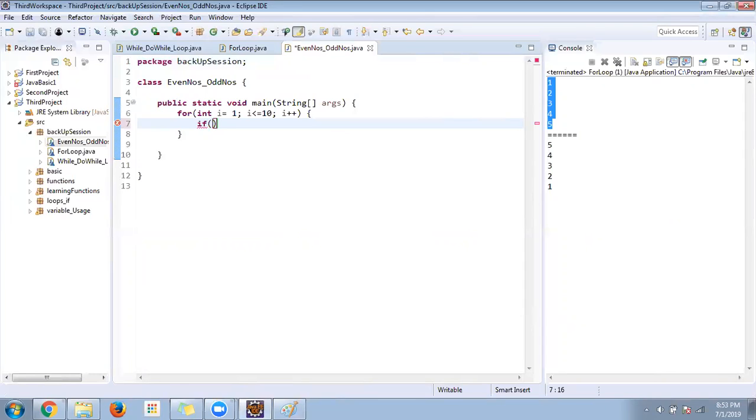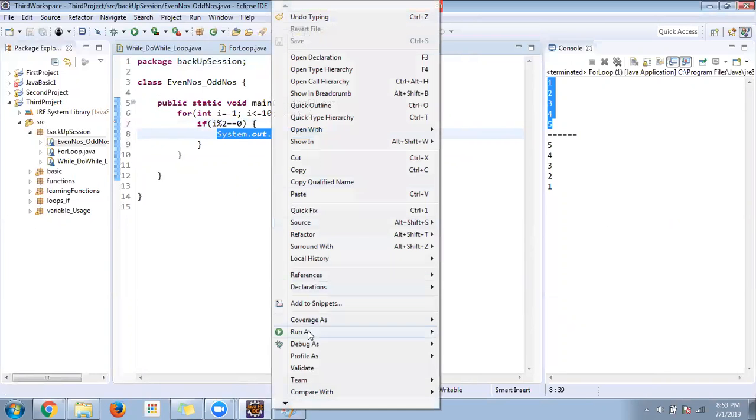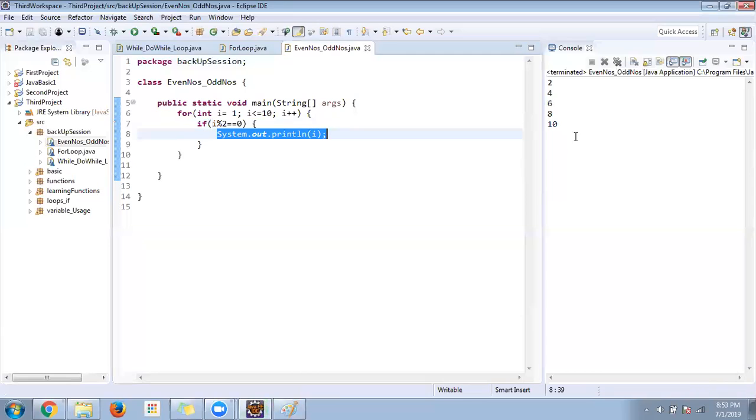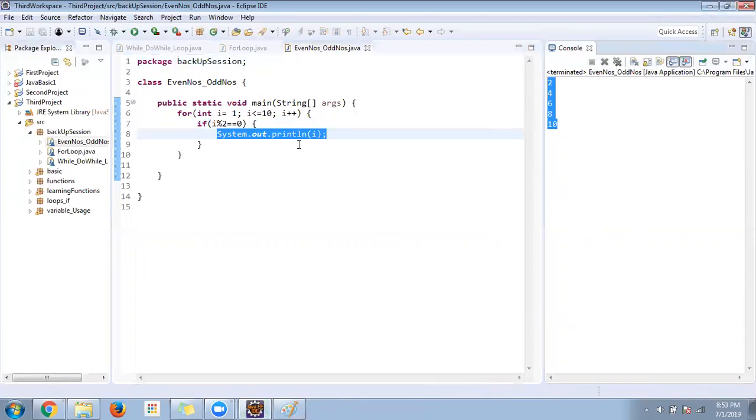So here, i percent 2 is equal to 0. That means you just print the i value. That is, divide the i value by 2, and then if you get the remainder as 0, then you can print the i value. Got it? That's it. 2, 4, 6, 8, 10.